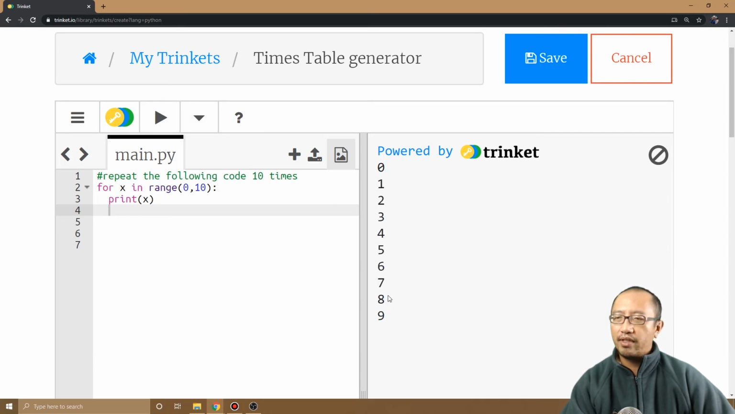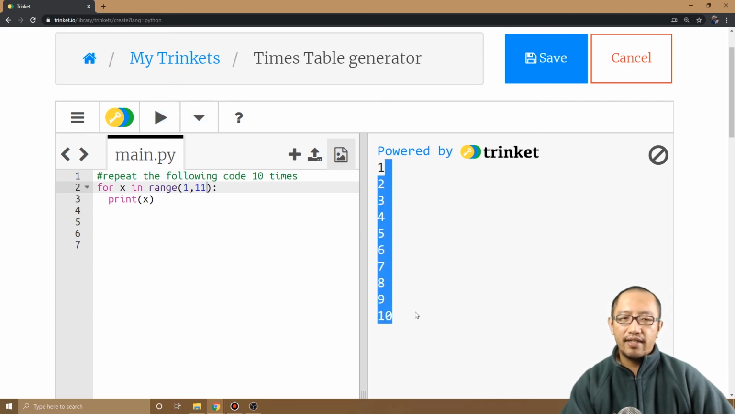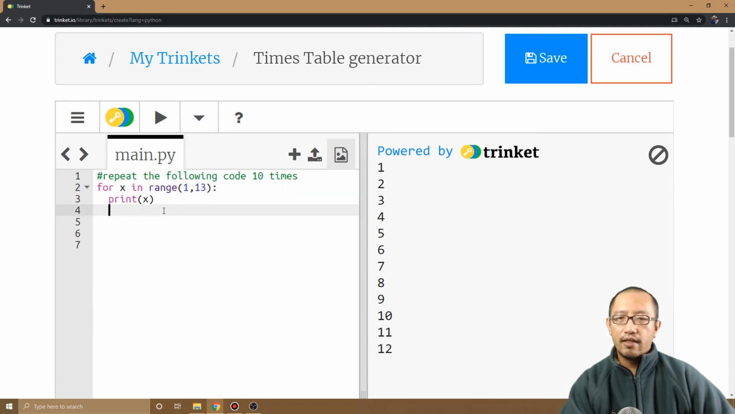What if I want to print out 1 to 10? Let's just change that, and that will give us 1 to 10. So it's going to give us x between this number and this number, but it's not going to include the final number here. It's going to be 1 less than that. So if you put 13, then it'll go to 12. 1 to 12.